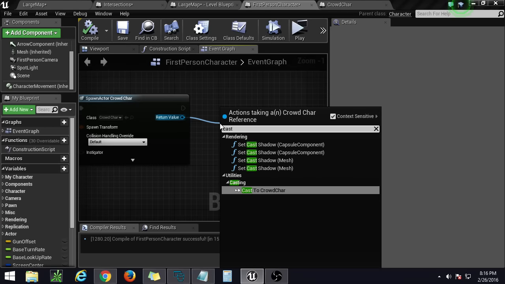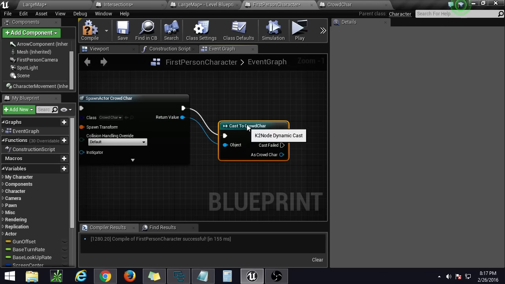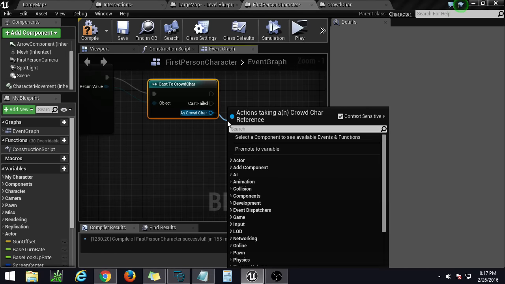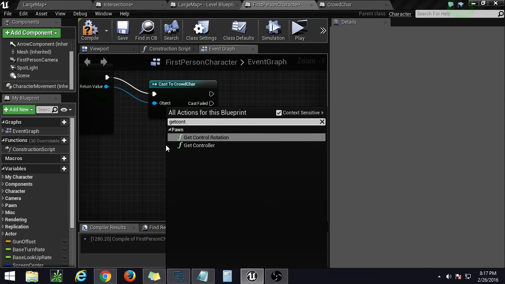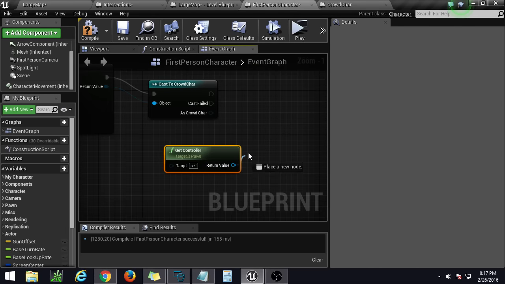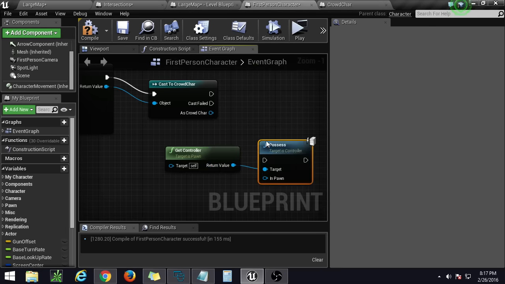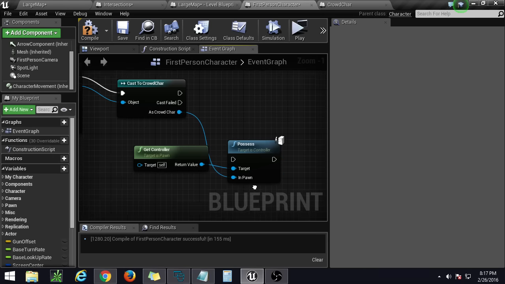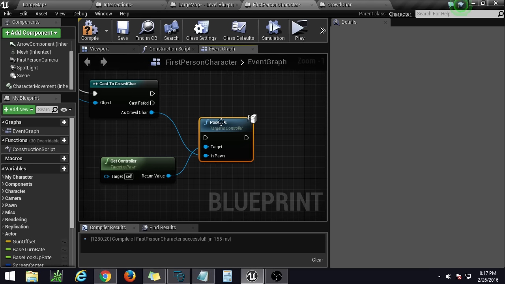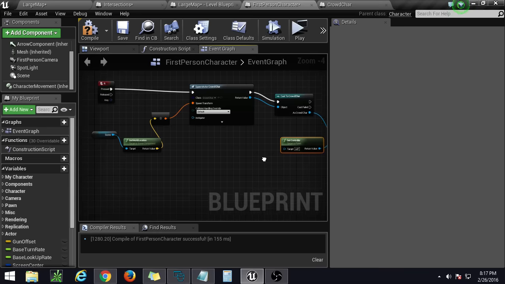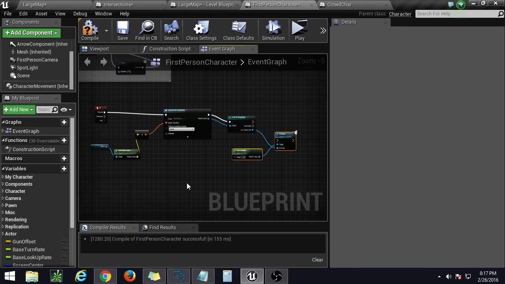Well, okay, so I could cast to crowd char, and then I could get controller, possess, and then the in pawn would be this. So I'm getting the specific controller for whatever it is that I want to control, or that I want to possess, and possess the new thing. That's basically how you do it. I hope that answered your question.